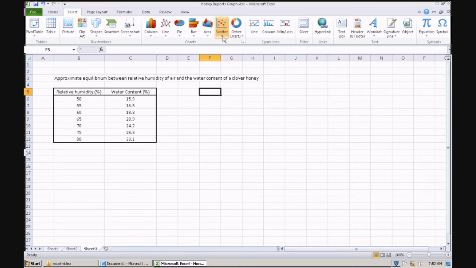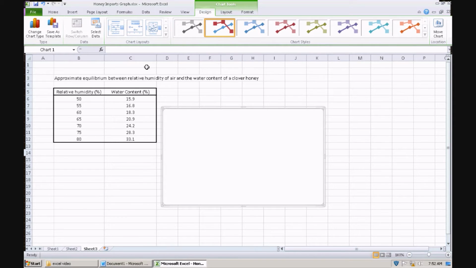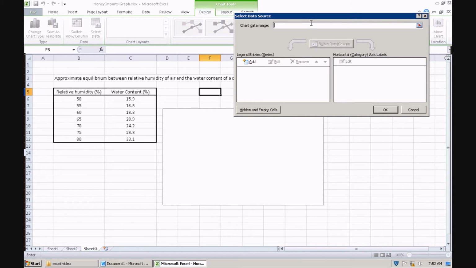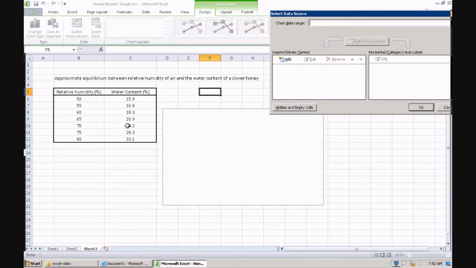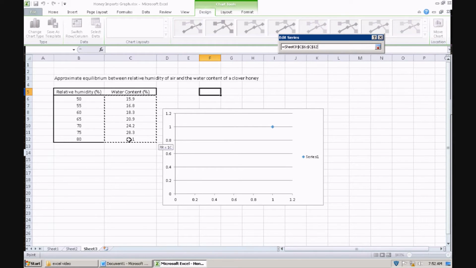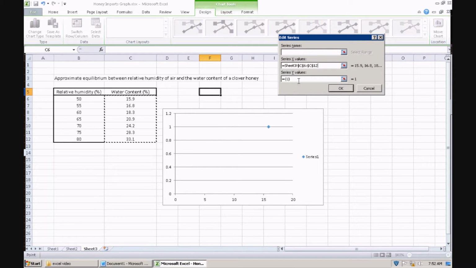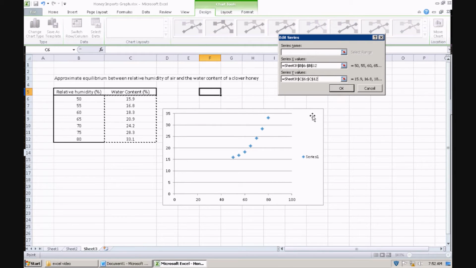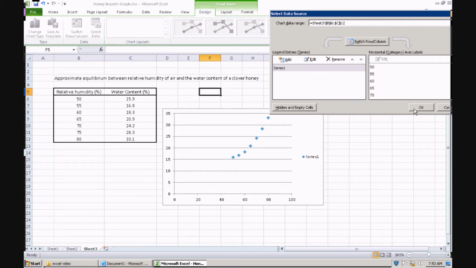So we're going to make a graph, but this time we're going to make what is called a scatter plot. Hit that. Go back to data, select data. Always the same pattern whenever you're making a graph. Let's make the x values humidity, and the y values the water content. No series name because we're only graphing one thing on there. We have this beautiful scatter plot.